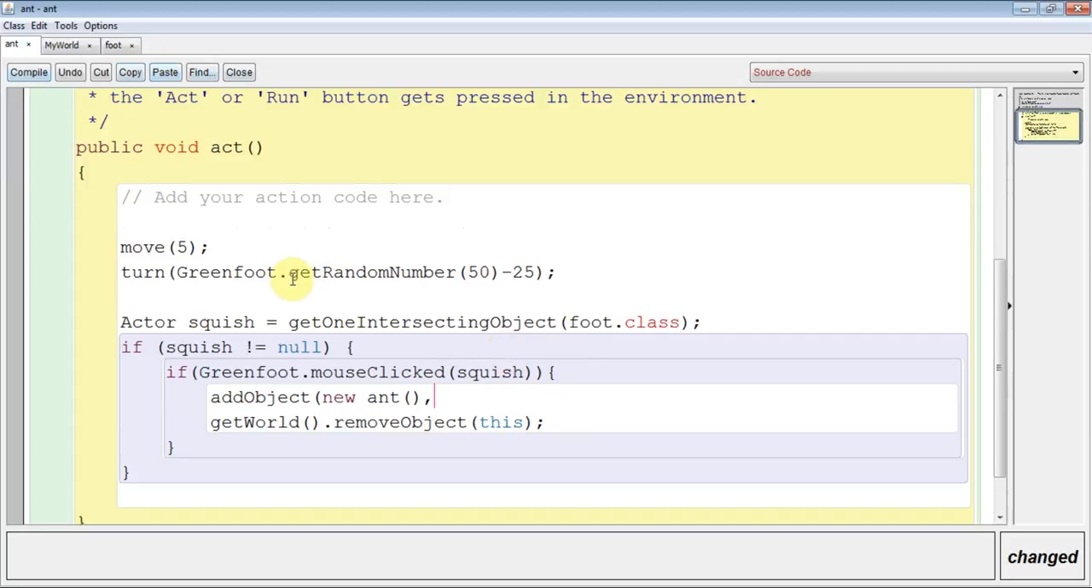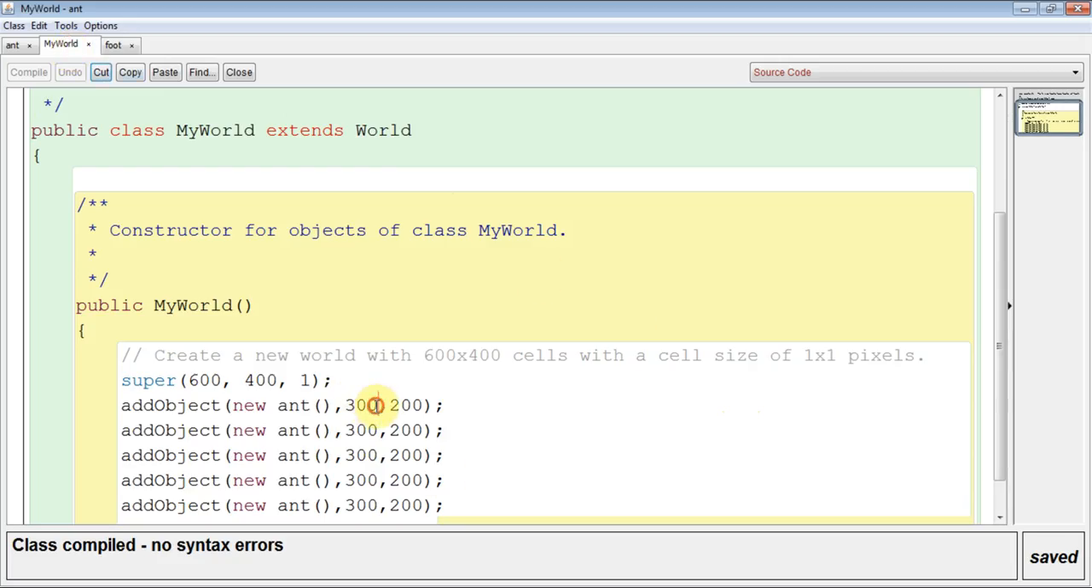Now remember, the random thing is above here. You can see it, Greenfoot.getRandomNumber. So we're going to use that code to make a random number again. Now, where it's going to add the ant, well, remember this is the first bit, if we look at our world, was the x coordinate, and the second part of it was the y coordinate.